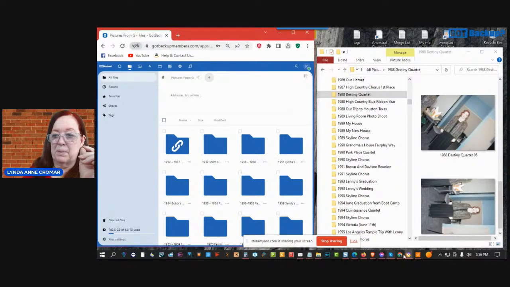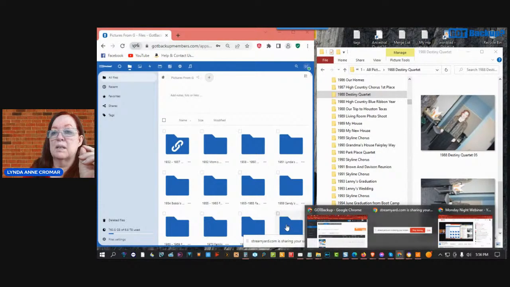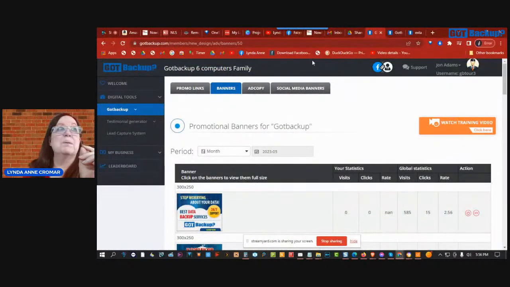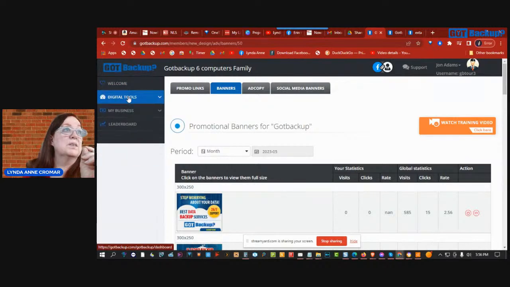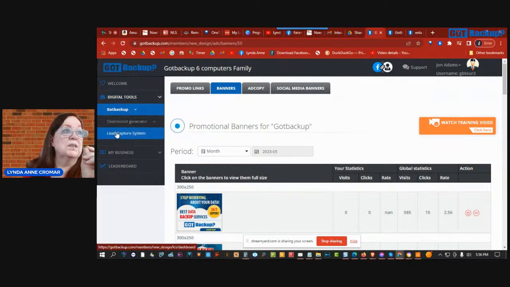Let me get back into that. Got back up. I want you to notice something when we get in here. If we look at the tools, I want you to notice there's one more tab in here we didn't pay attention to until now, and it's called the Lead Capture System.